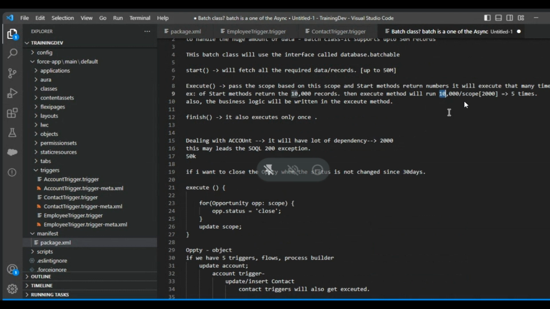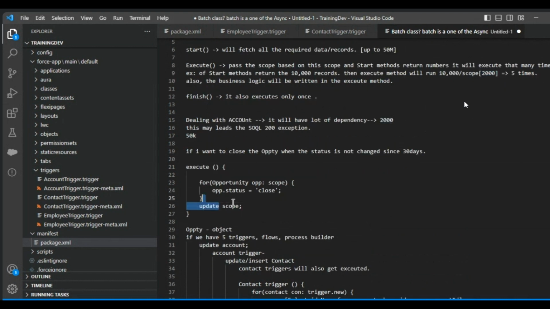In a real use case, because the batch runs on an everyday basis, you won't get more than 1000 or 2000 records, because we are running every day and closing every day, right? In that case, you can put the scope as only 200, because your opportunity will have a lot of dependencies. In that case, you should not disturb the existing logic.